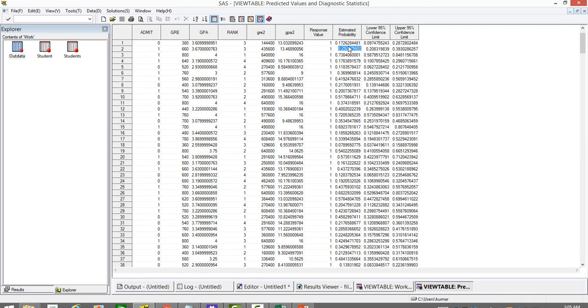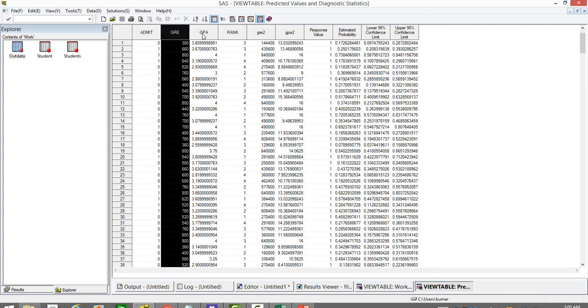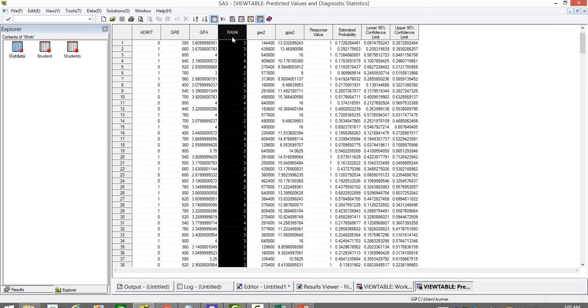Now, for a completely new student, for whom you know the GRE score, GPA score, and rank, just put the values of these, use the estimates, and find the probability. If it is greater than 0.5, predict that the student will get admission. If it is less than 0.5, the student is not going to get admission. And if it is exactly 0.5, then the conclusion is that it's ambiguous. It's not very clear whether the student is going to get admission or not. That's the way you use a model to predict something totally new.